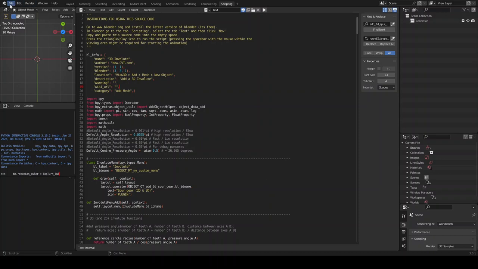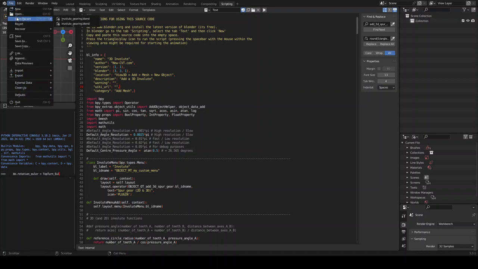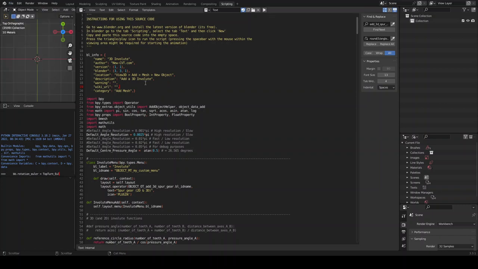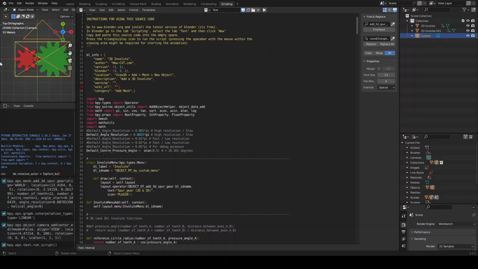Okay, go to file, open, and then open the source code that you've downloaded. Okay, what you get is this. Press the little triangle there, it turns blue, and then you see we have two gears intermeshing. And if you turn your mouse wheel, you can zoom in if you've got your mouse hovering over the picture.